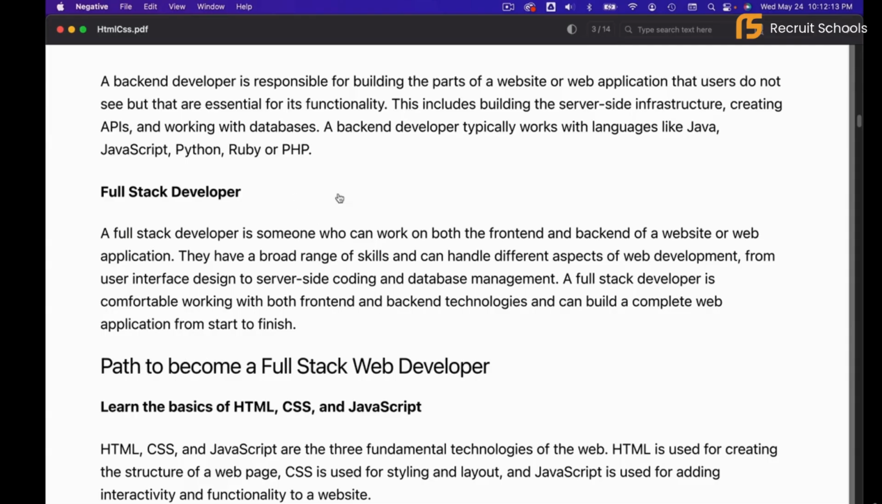Full-stack developer. A full-stack developer is someone who can work on both the front-end and back-end of the website or web application. They have a broad range of skills and can handle different aspects of web development, from user interface design to server-side coding and database management. A full-stack developer is comfortable working with both front-end and back-end technologies and can build a complete web application from start to finish. And the great thing about this is that's what you become by the end of this course.